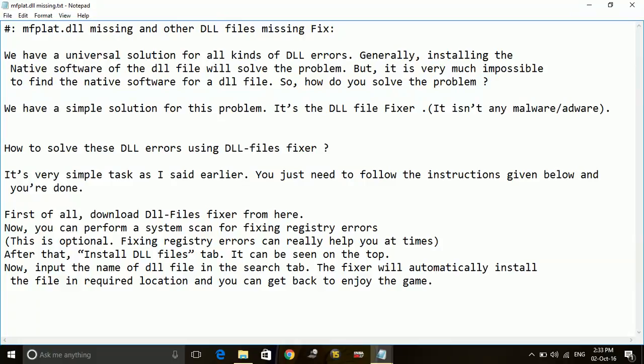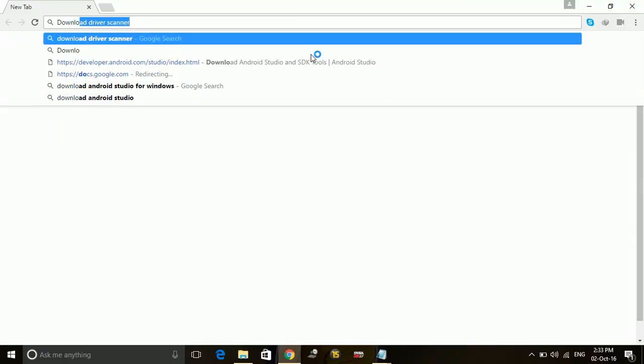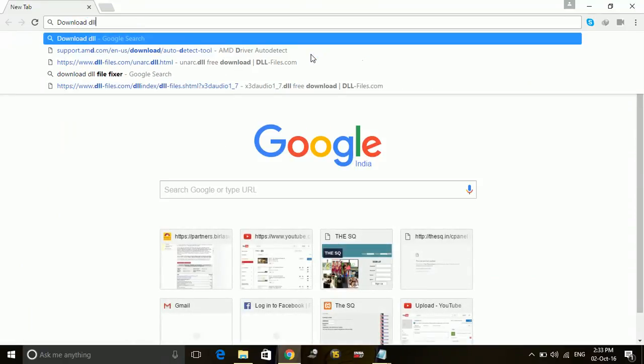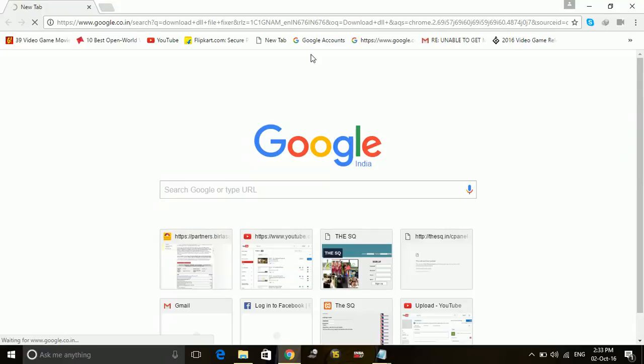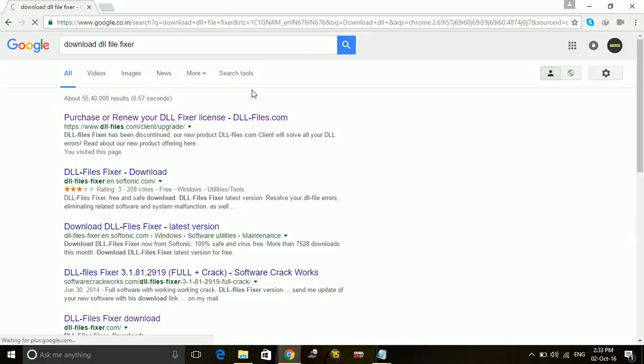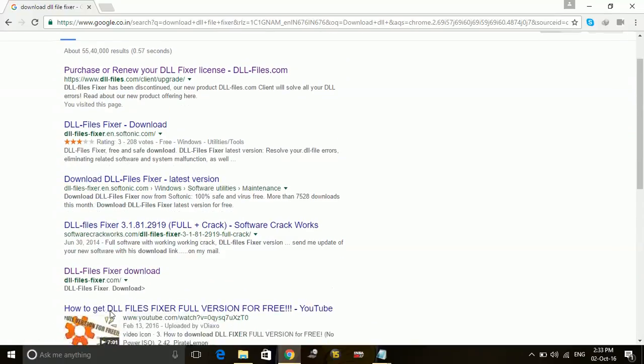So first of all, download the DLL file fixer from here. Just go to your browser, type download DLL file fixer. Then here the second link, DLL file fixer .en, no, not this link, go to DLL-files-fixer.com, and DLL files fixer download. This is the link.